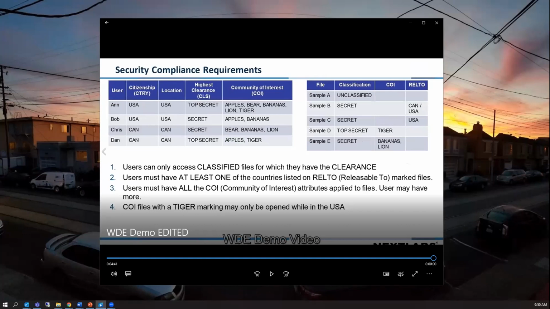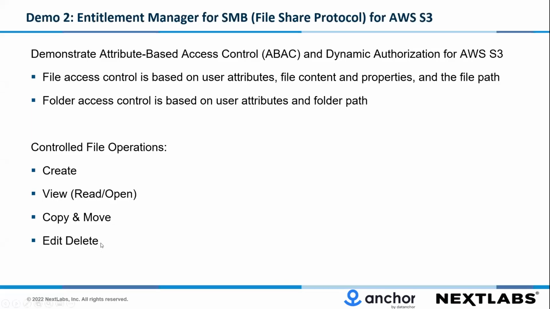Right, and now I have a second demo that's showing our Entitlement Manager for SMB, specifically for protecting files on AWS S3.